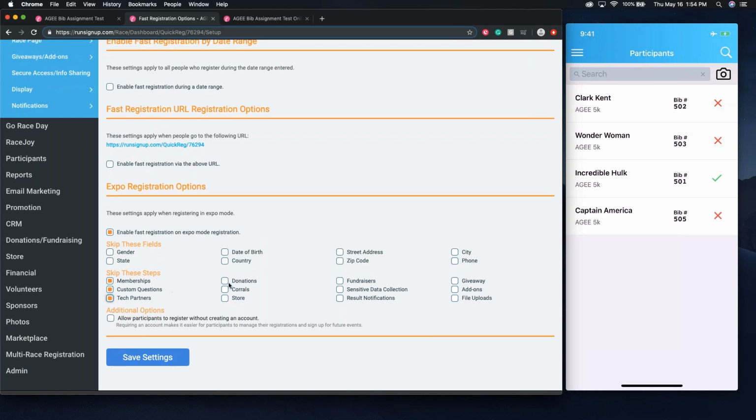And if we don't want any of these things on site, just so we can deal with throughput, we can select all of them. A lot of times these are my current settings for fast registration. And then I also click allow participants to register without creating an account. Now, I would never suggest this on a normal, run of the mill registration where you're just trying to get people to register for your event. However, on site, it does speed things up.